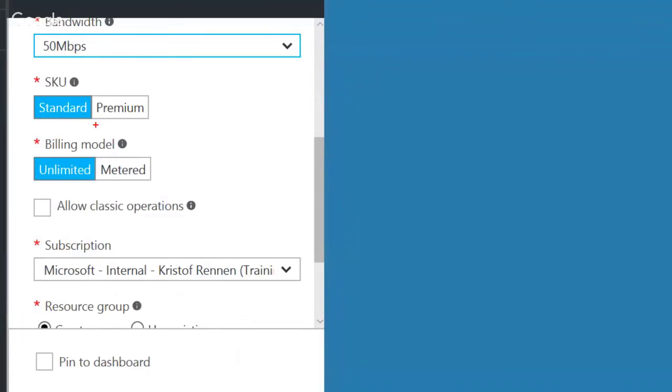Small catches. You can change from standard to premium anytime you want, so it's not something that you have to decide right now. You can change from metered to unlimited, but you cannot change from unlimited to metered. Basically, it makes sense. Like I said, if you reach 60% of usage, it's smarter to move into unlimited, but we don't allow you to switch back. Secondly, you can switch bandwidth up, but not down. Go from 50 to 100 to 200, but not down.